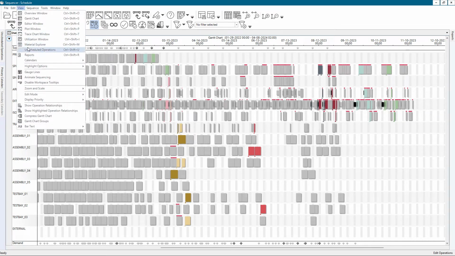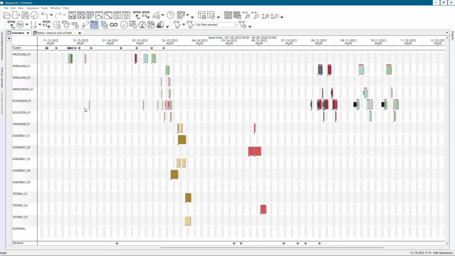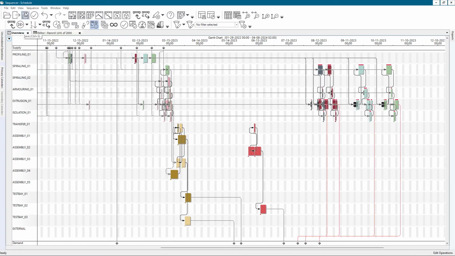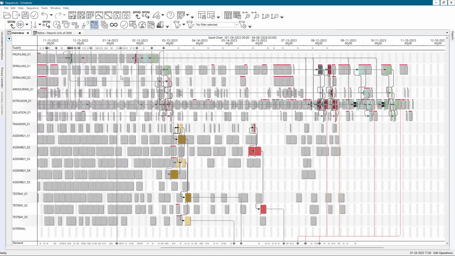Another function is in View, highlight option, show outline. If you disable this toggle, you see that everything that is not highlighted goes away. So this is a clean way to show what is currently highlighted. Again, this is personal taste. You can decide what you want to have.